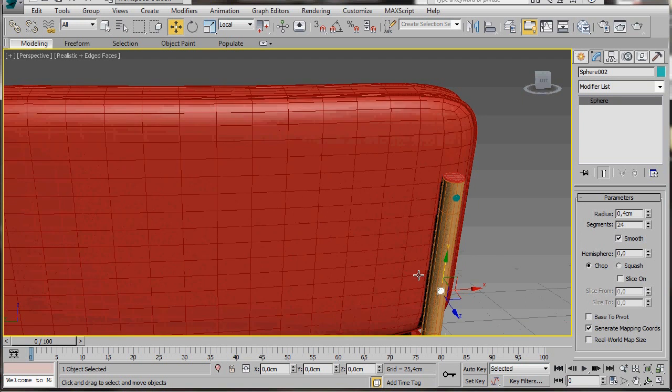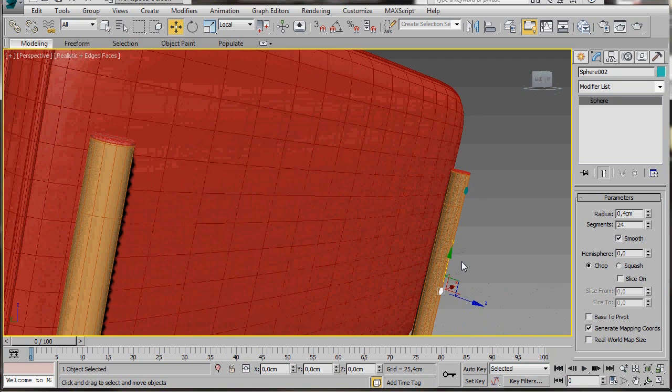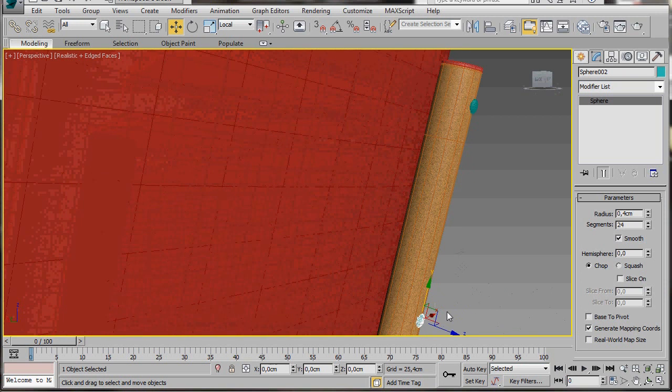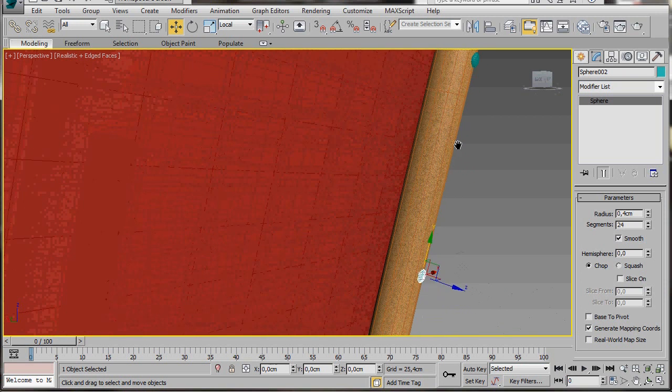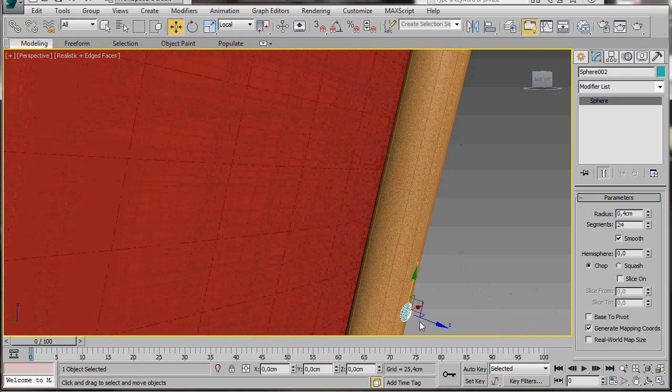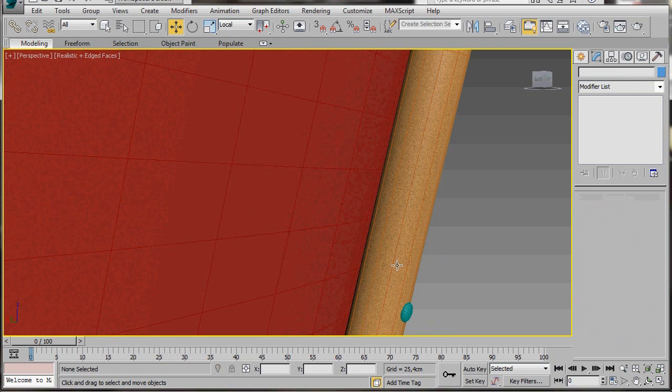Make sure I still have the object selected and I'm going to orbit around just to make sure it's been placed correctly. I'll zoom in a wee bit. I might have to drag it out a little. Let's have a look. Oh no, I think it's alright there. That's fine.